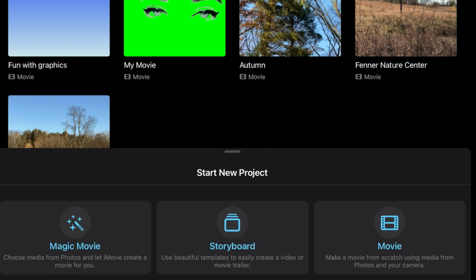Another unique thing about iMovie is that it auto-saves your project. So click on Movie and let's start creating. Once you do that, you will land in the project interface. So let's take a moment and get to know the area.